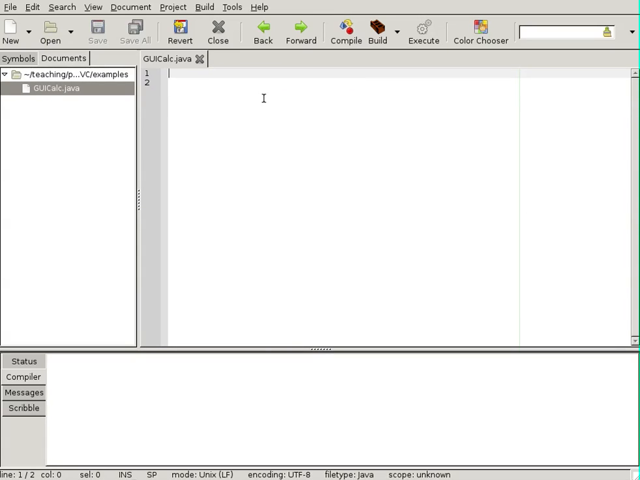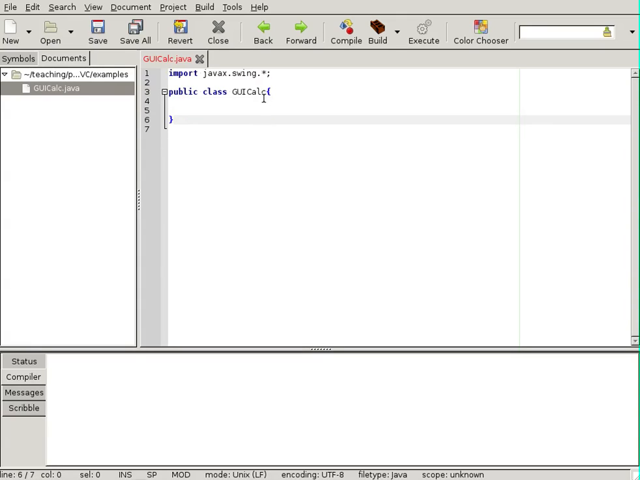So in order to create components here, I need to import javax.swing.* for now. That's in order to create components. So let's create some components. We will build a public class called GUICalc. This text editor, you can use any text editor you like. So let's create a main method here: public static void main String args.